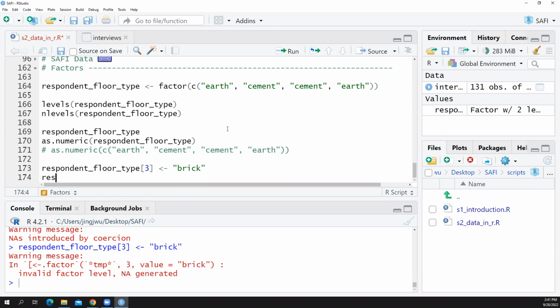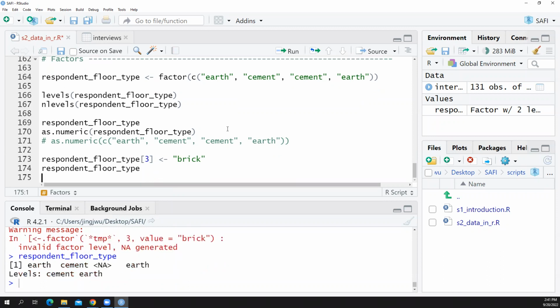We can take a look at it. We still have two levels, cement and earth. Instead of brick as the third element, currently it is NA, because it could not recognize brick as a level.